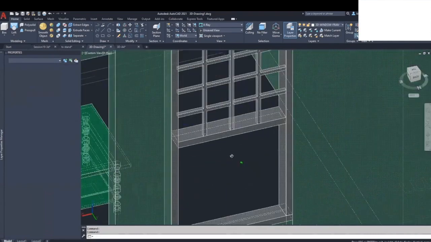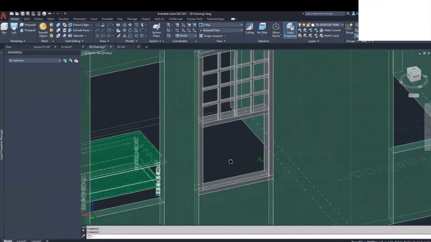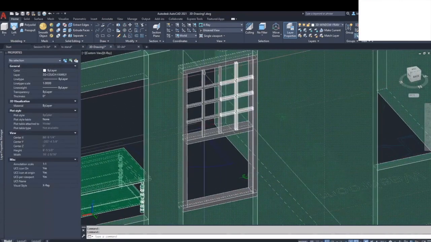So there's a couple of things you could do. You can actually build the glass and model it. The problem is that if you model it out of something solid, you're not going to see through it because it's going to be solid, right?